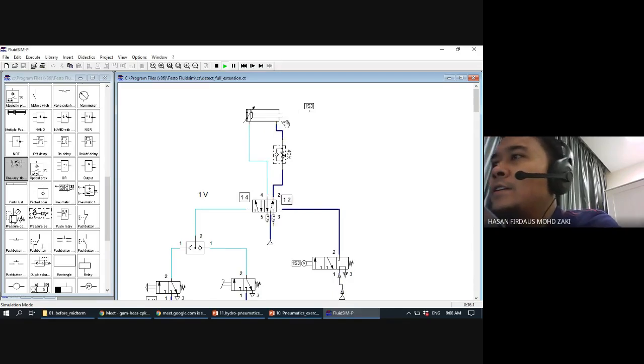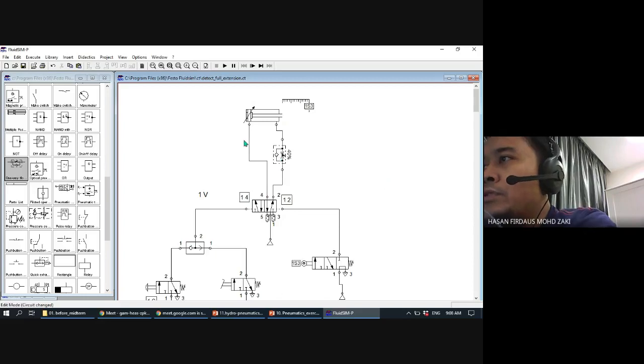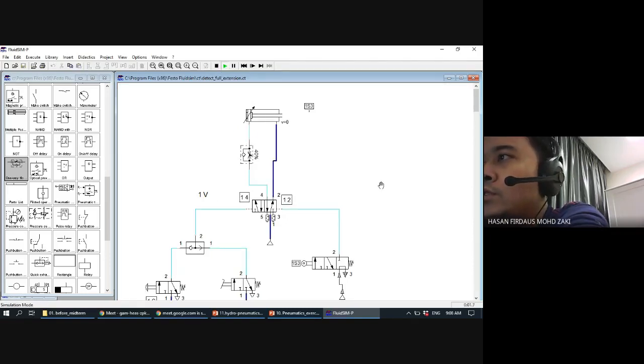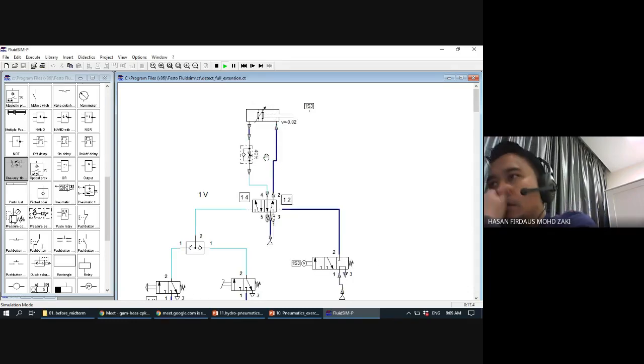Okay, so if you want to control both, you can put in the both direction. Or maybe you want to control only the retraction part. Just delete this, and then you can control the retraction. So for the extension, it will go in the full speed, and then when it go in the retracted position, you can control the speed to 40%. Like that.